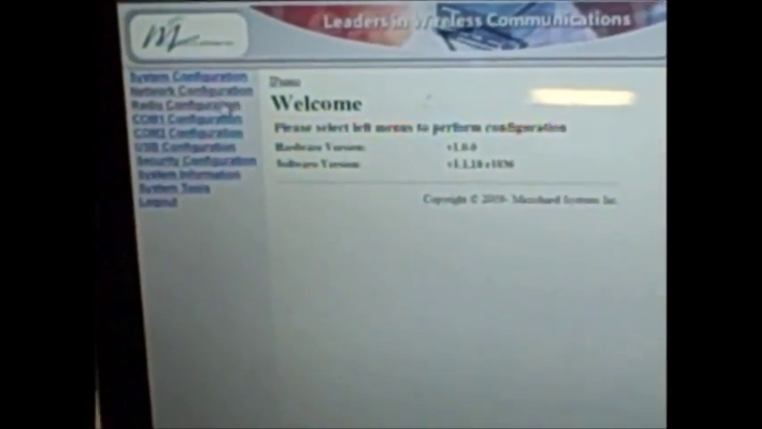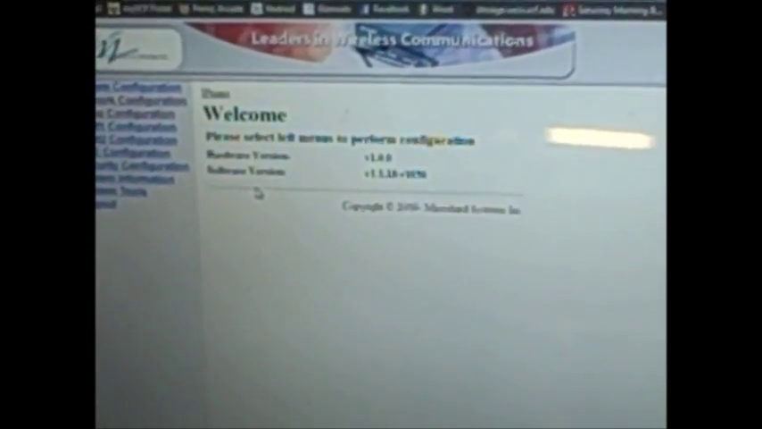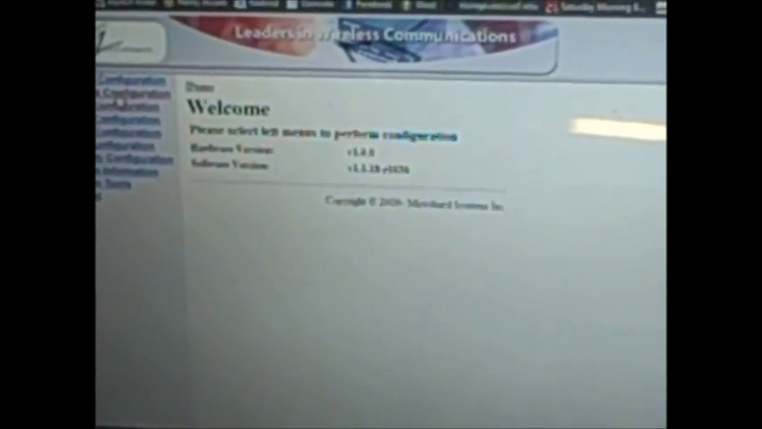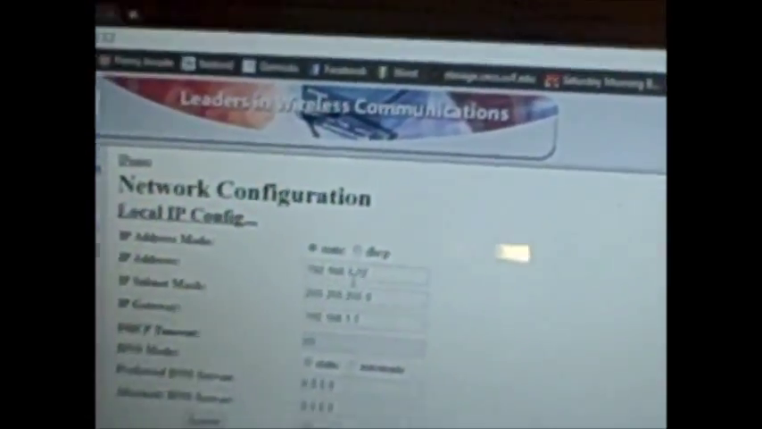So you're going to have a login screen that comes up. And the default username and password is admin, and then admin again. So you're going to come up to this window, which is a configuration window. To actually configure and give a unique address, you go to network configuration, local IP configuration, and then you can set it here and give it a unique address.